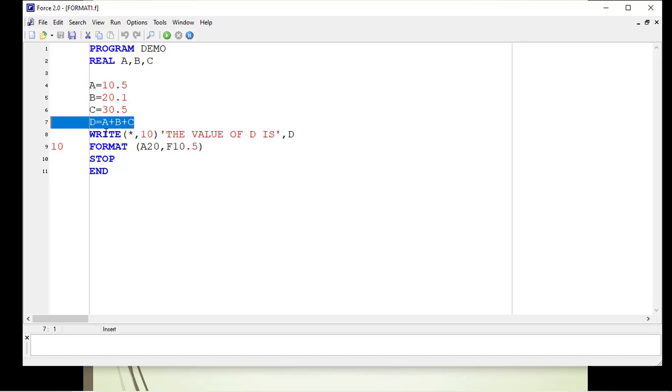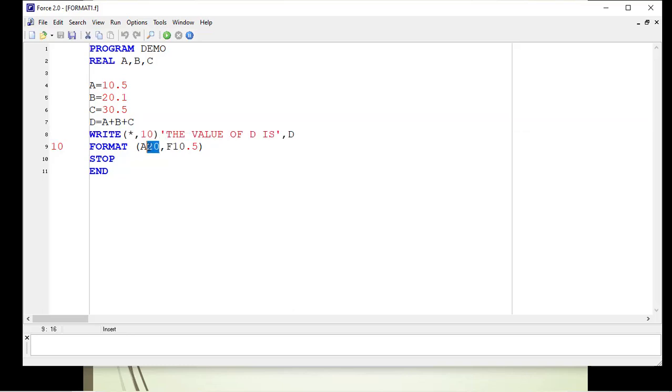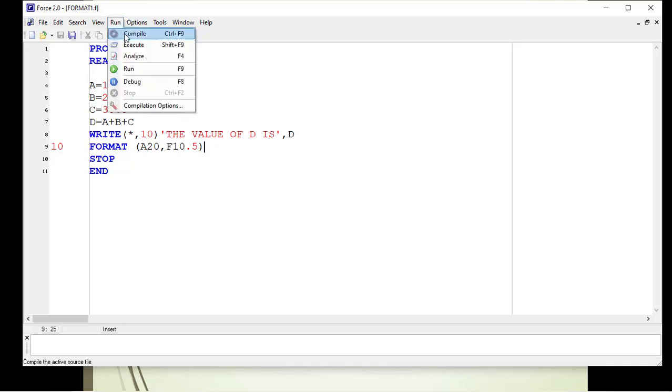Now I have used here write star comma 10. This is the formatted write statement, and 10 is the statement number. Here I have written in single quotes, the value of D is, and then a comma, and whatever value is added, this would be displayed here. So 10 is the statement number, then the format A20, it is for this one because this is a character, so the character spacing is 20 maximum. For D it is real, and that's the reason we have written 10.5 here. So stop and end. Let us compile it first.